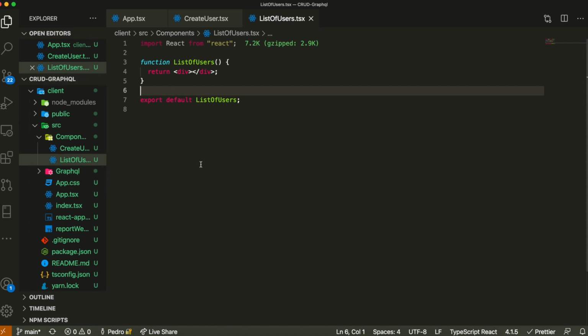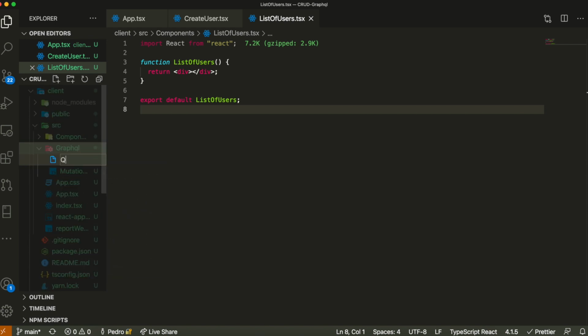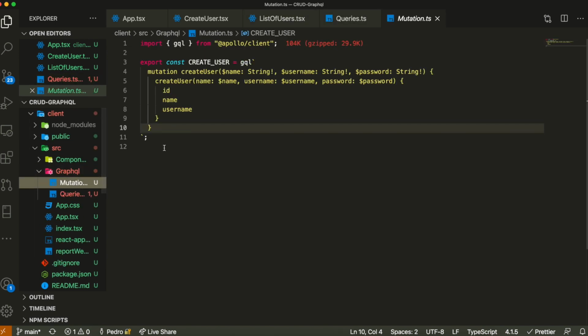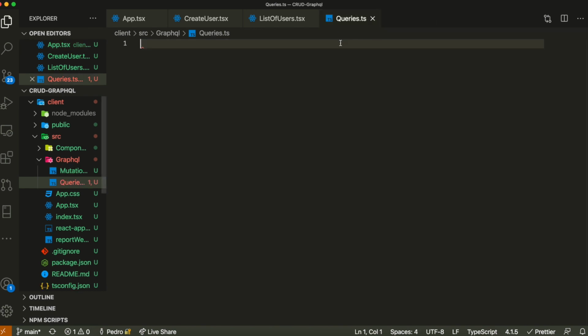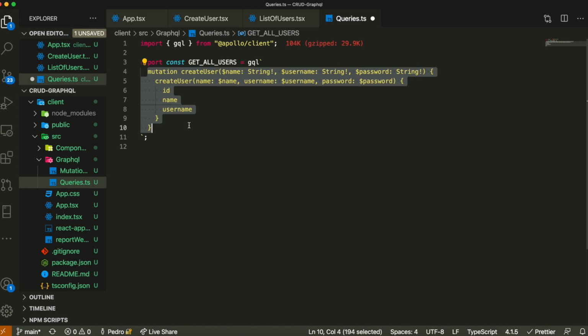So how do we do that? What we can do is first of all come to our GraphQL folder over here, and create the queries file, which we'd had before, but it was giving some errors. So queries.ts, we're going to do something very similar to the mutation. We're going to actually just copy this and paste it over here. But instead of passing a mutation, and instead of calling it createUser, let's call it getAllUsers, like this.